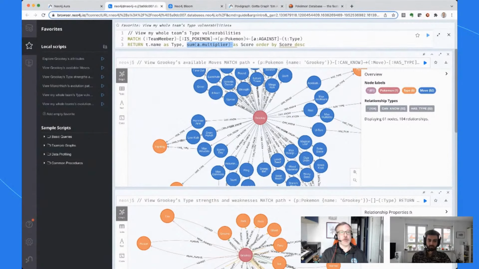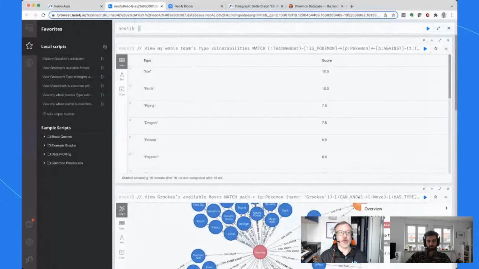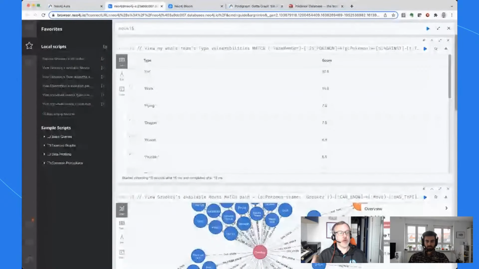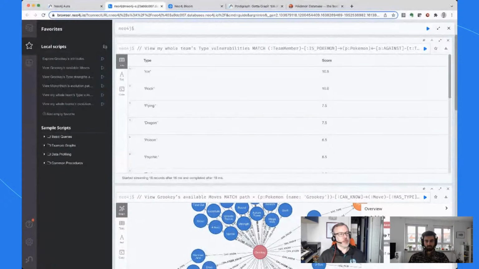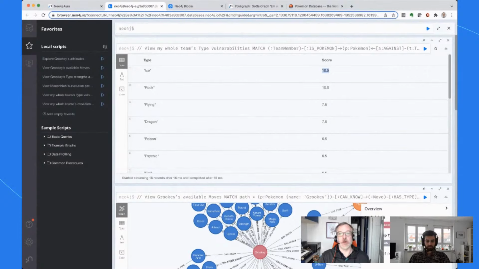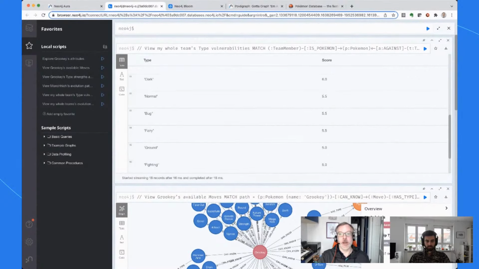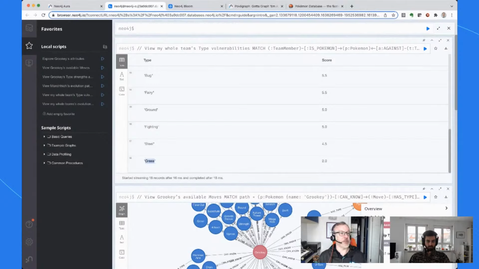And we do this in the browser because we're getting a tabular view back. We're returning kind of columnar results, and so Bloom isn't as well suited to that because it's for graph visualization and exploration. We can see here my team in aggregate has a 10.5 total modifier for ice attacks, and so this means my team is highly vulnerable to ice attacks, right? Followed by rock also being quite high. If we look at the bottom end, you can see grass attacks. My team is very resistant to these, right?